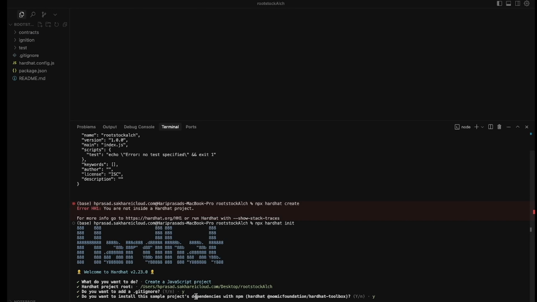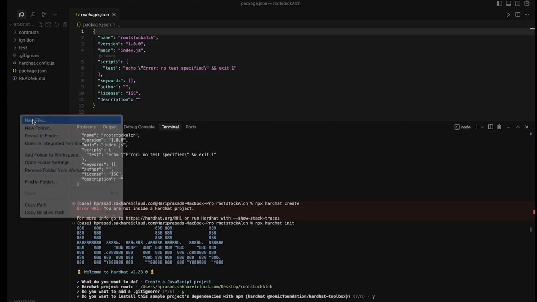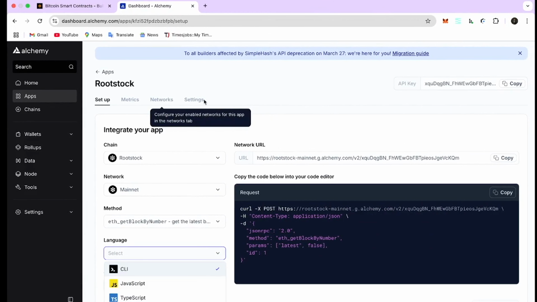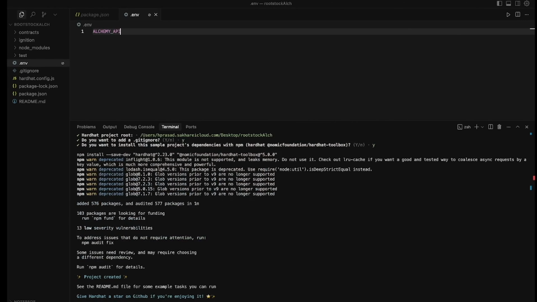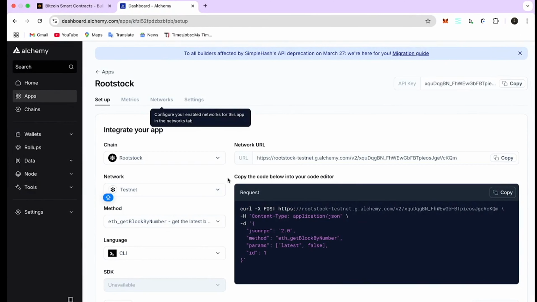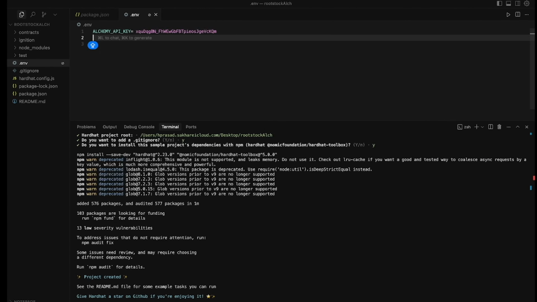Now they are just installing the dependencies from the package.json. Until then we will simply create an .env file which we will be needing. Here we will be needing the API key. We can simply name it Alchemy API key. As we will be using testnet, we just need to select the testnet and copy the API key. Now we will be adding the private key.